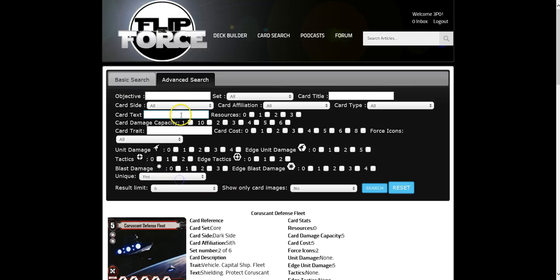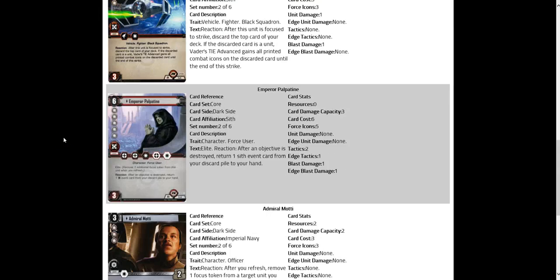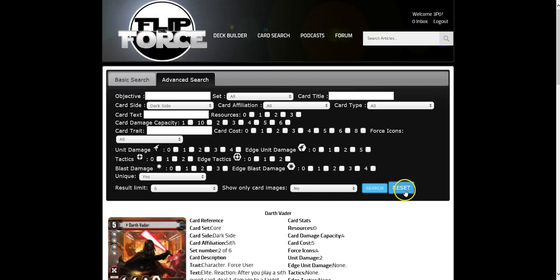You can even search all the unique dark side characters, which is pretty awesome. I'm going to go ahead and reset this, and we'll go back to that same search example we used earlier with Chewbacca. All right. In fact, let's change it to just Chi.